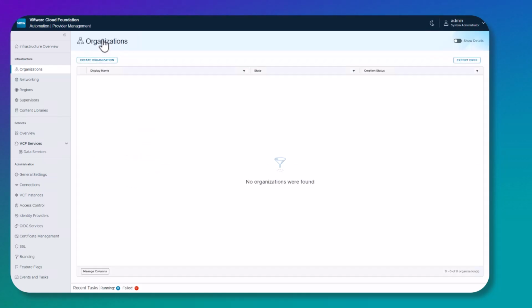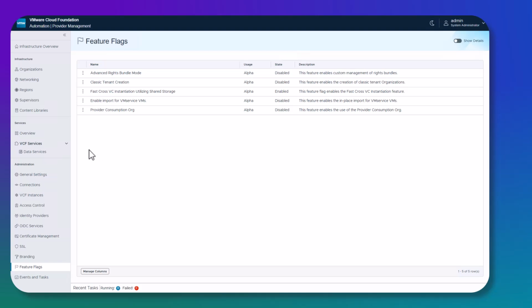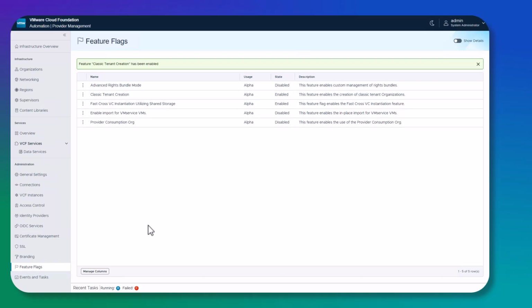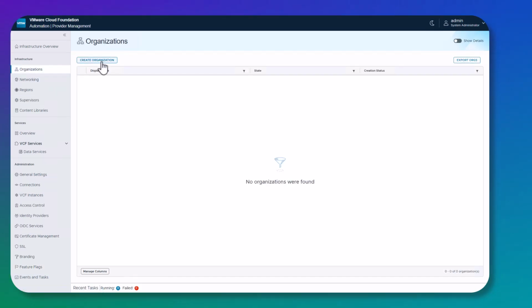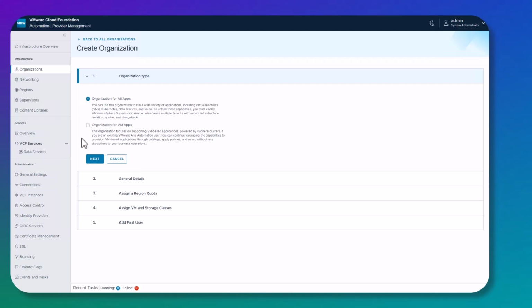So we're going to go back a little bit and go down to the feature flags. In the feature flags, we're going to go to the second one where it says classic tenant creation, and we're going to enable this option. Now, if we go back to the organization and click on create organization, we're presented with selecting the organization type. So the workflow is asking us if we want an all apps type organization or a VM apps type organization.